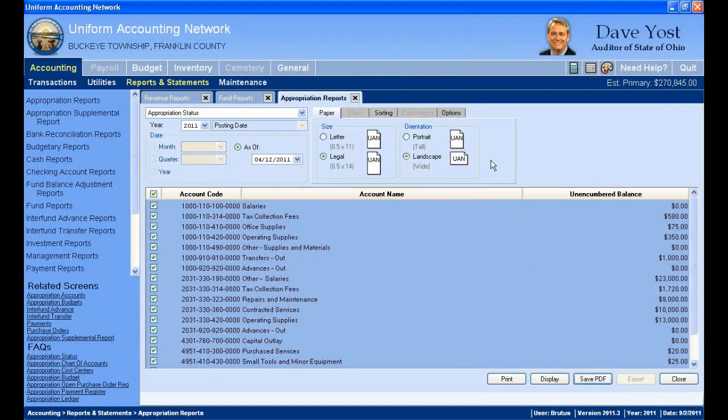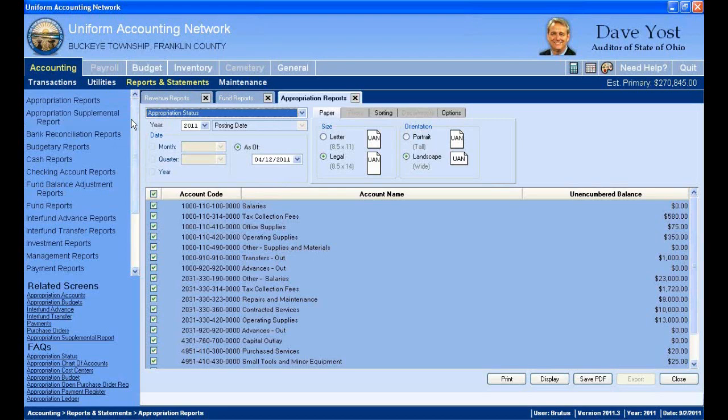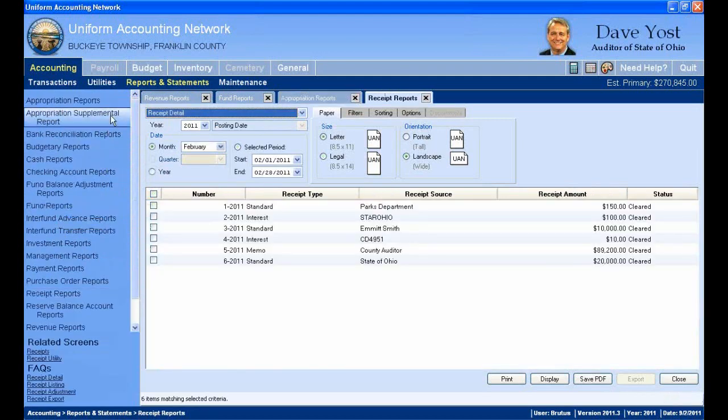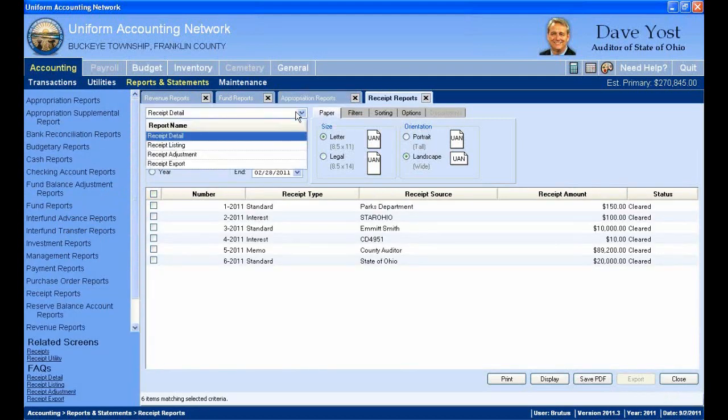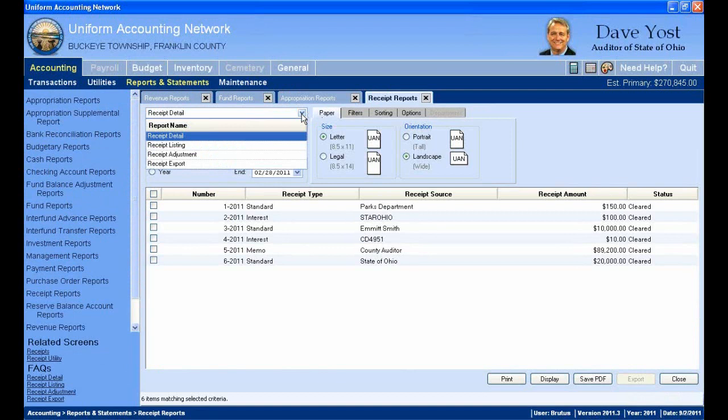Now, what's this export button all about? Well, that has to do with any report that's labeled export. We don't have any here in the appropriation ledger, and we only have a few right now. We're expanding this as time goes on, but right now, if I go to receipt reports, I've got them for all of our major transactions, receipts, payments, and purchase orders, and I believe there might be a fund one as well. I've got an export report.